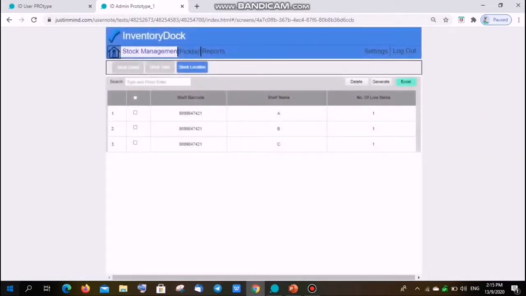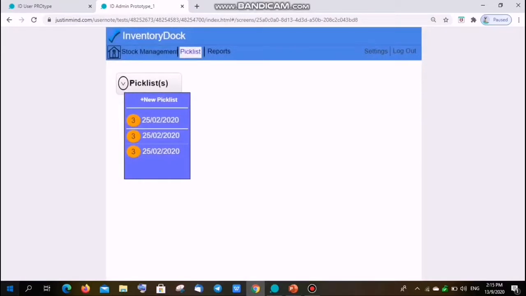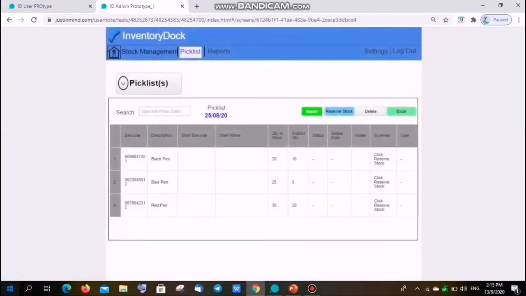Next, let's take a look at the pick list. This is an example of the pick list. Let's take a look at one of them. You can see two options, import and also Excel. If you already have the template, then you can simply import. If you find the import inconvenient, then you can simply type it in Excel.